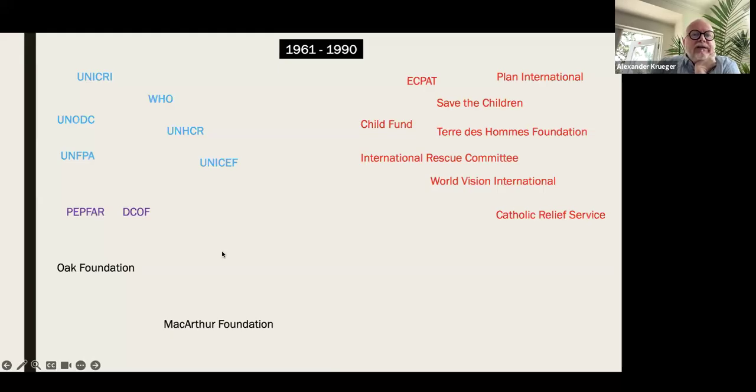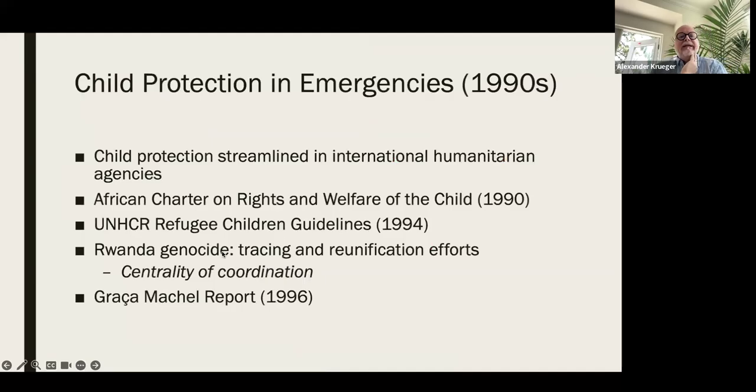And then we see that the two foundations, Oak Foundation and MacArthur Foundation, started engaging in child protection in this time. And in the 90s, child protection began to be a program area for most of those agencies that I mentioned. So child protection gets a specific focus, specific fundings, and it is streamlined in the international humanitarian organizations.